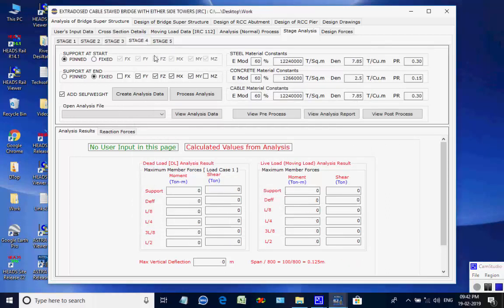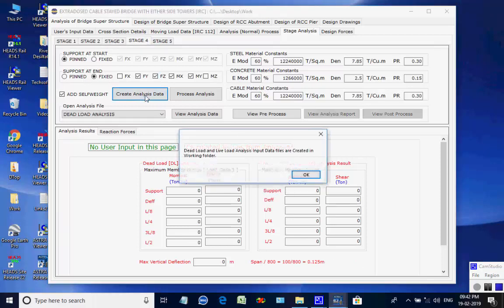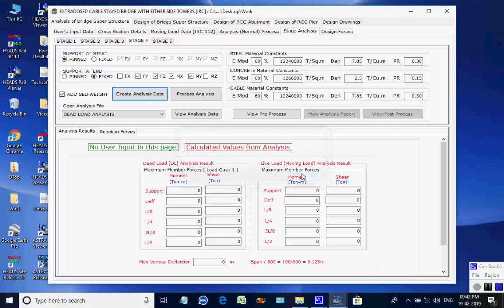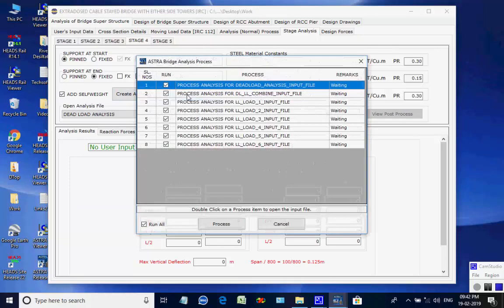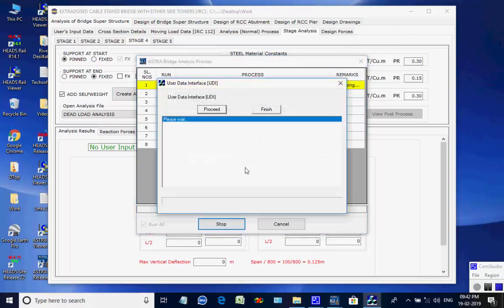Next, the page for stage 4 is opened. Click on button to create analyses data for all the 8 processes. Like basic analysis, all the 8 analyses are done one after another, and finally the maximum member forces and support reactions are obtained for the stage 4.